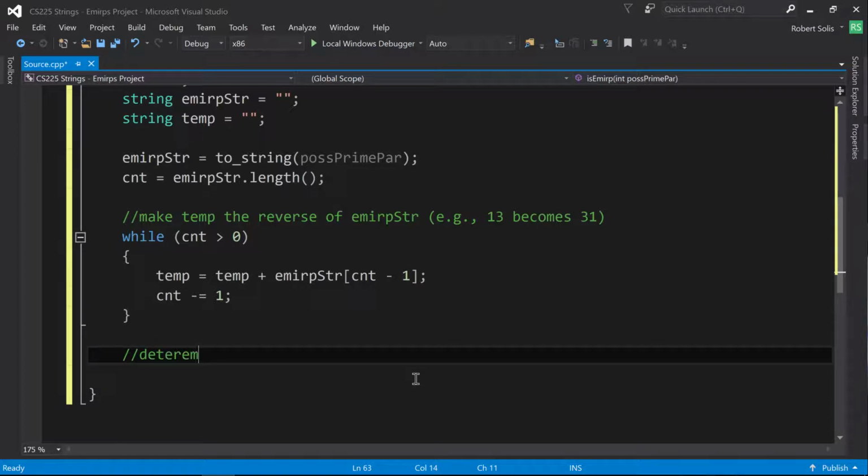Let's determine if possible emirp parameter is a palindromic prime. That is, for example, 101 reverses to 101. We don't want that.